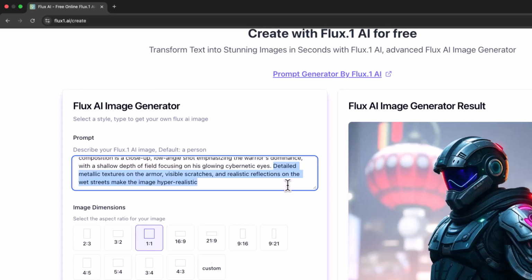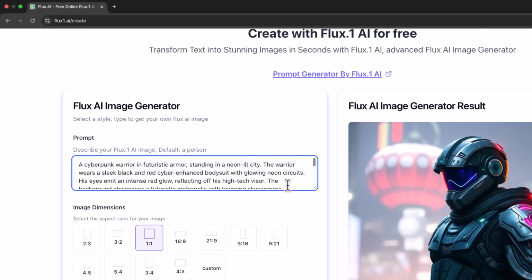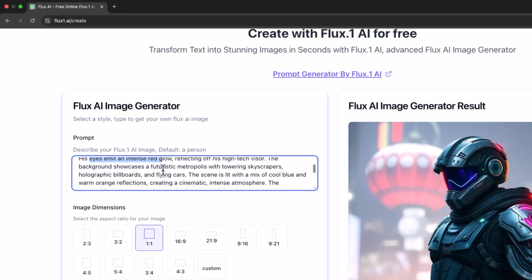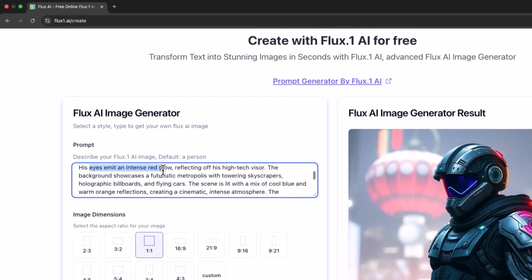So the whole point is, rather than just saying I need a cyberpunk warrior, this is something that you definitely need because that's the main subject, and then you need to describe how the appearance is. So this is the appearance description, like sleek black, and you can give further details like his eyes emit intense red glow. Then you need to give the background, like how it looks like.